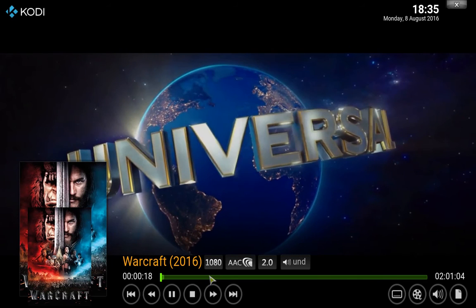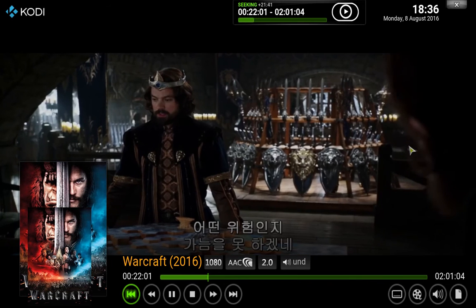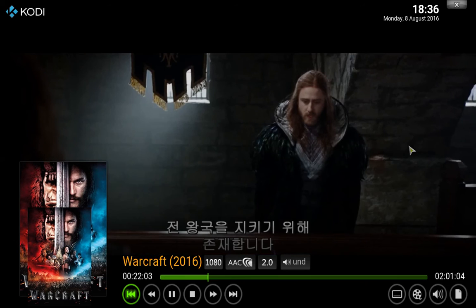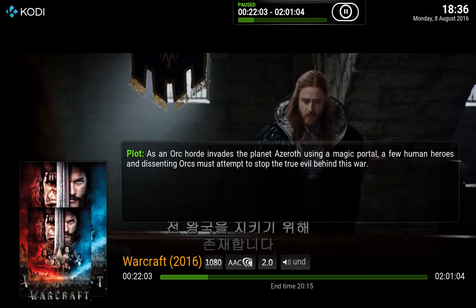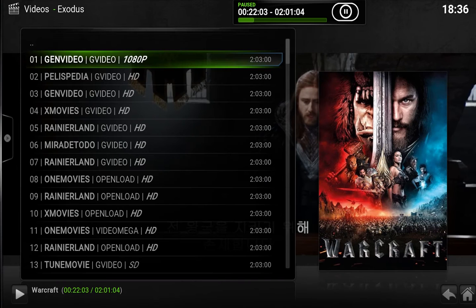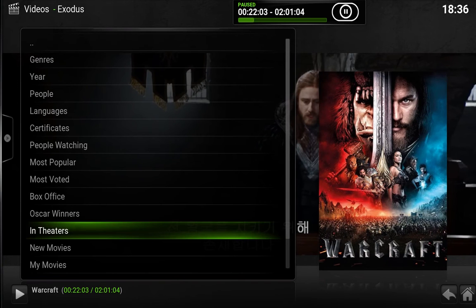So let's just get a little bit of a forward, guys, just to see what's going on here. Alright, guys, and when you pause it, it'll give you a little bit of a description of the movie, when it ends, when it starts, what type of quality you're watching it in, from the video to the audio. Alright, guys, let's jump out of there. We don't want to spend too much time going through this. Just an example of how it works.